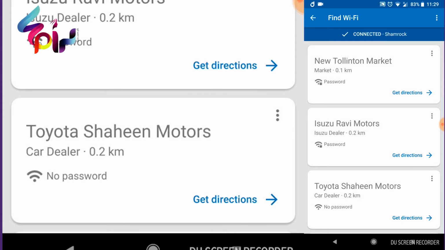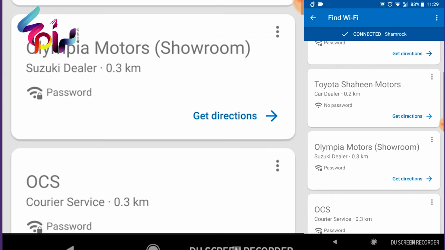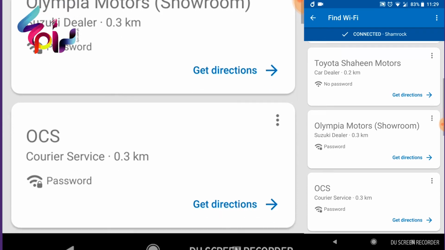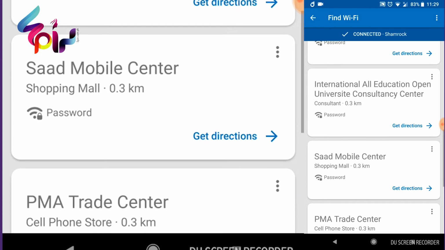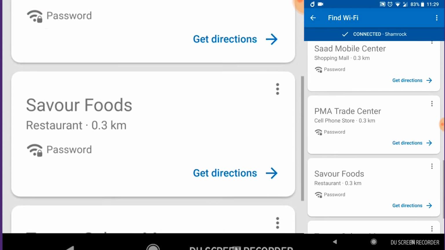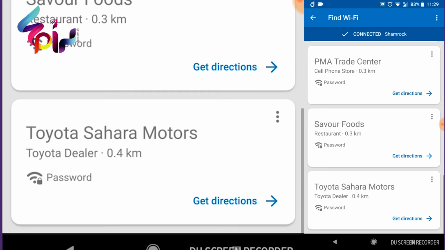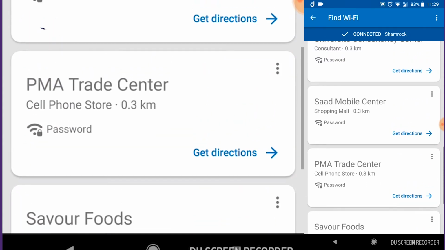The other feature is finding a Wi-Fi. So while your standard phone will look for Wi-Fi's as well, this one actually gives you directions. So you can see multiple locations that are open, that are password protected or not. And then you can get directions to these places as well.